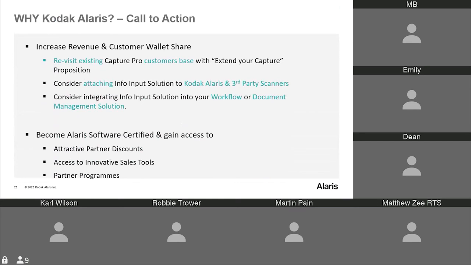Look to your customers that you've sold any scanners to, whether it's Kodak Alaris or any other third-party scanners, and consider attaching the InfoInput solution for that organization. And consider integrating the InfoInput solution into your offering if you have one. And become Alaris software certified, which is something that Mandeep was covering earlier, to gain access to those sales tools and the partner programs that Mandeep went into in detail earlier on.